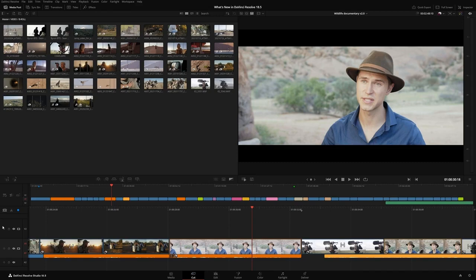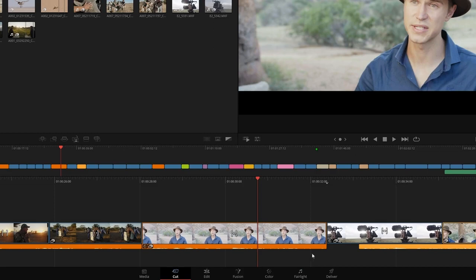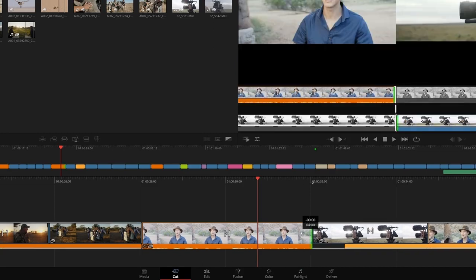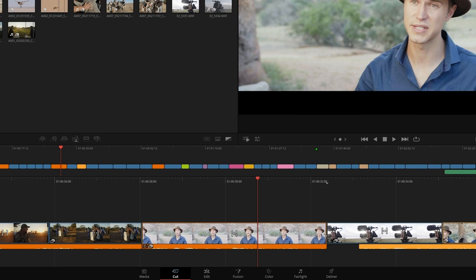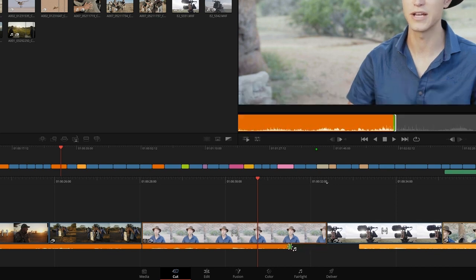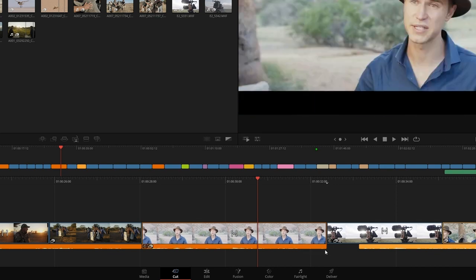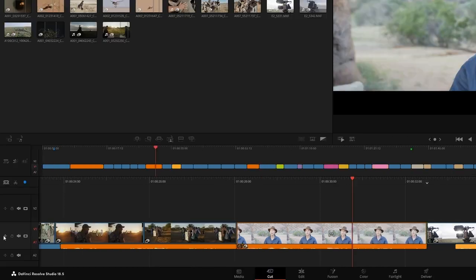The cut page has seen multiple improvements, from its interface and operation to the introduction of new tools. You can now create split edits simply by doing a roll edit at the lower part of a clip. The cursor will show an audio icon which indicates it will roll the edit for audio only. This is a very fast way to create split edits.